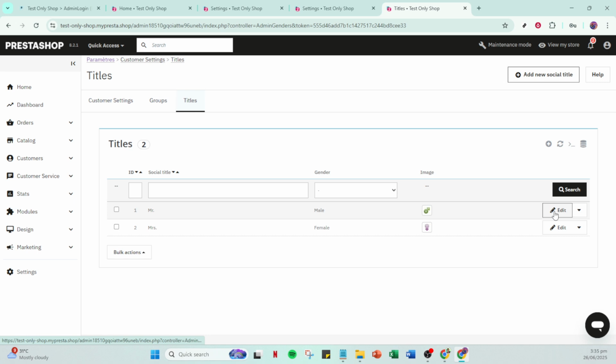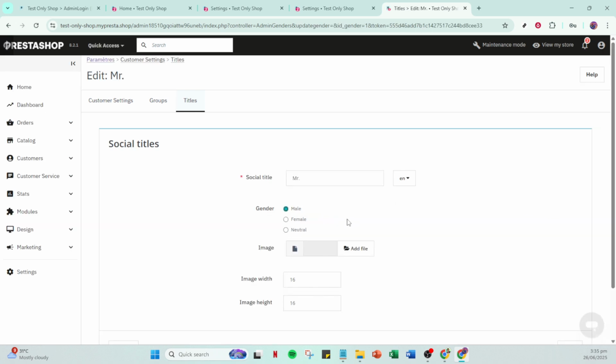And there you have it. With these few steps, you can efficiently configure and manage your customer settings in Prestashop.